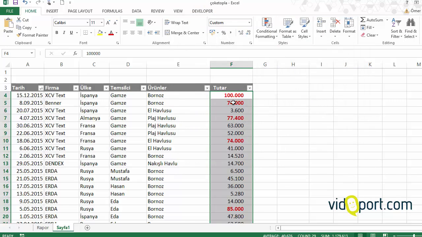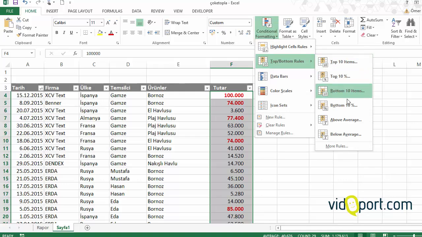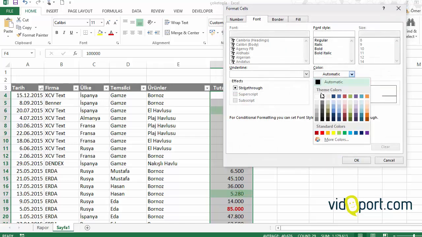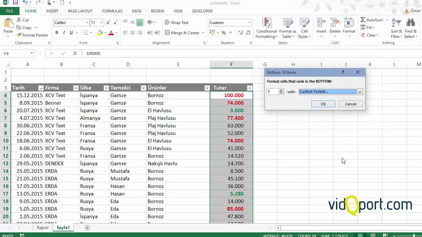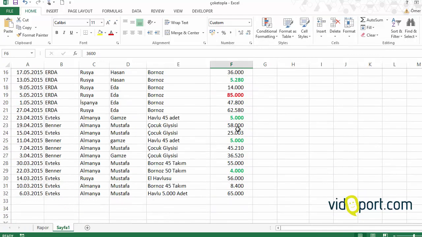Now, without changing our table, let's make the lowest 5 values a different color this time. Similarly, we select Bottom 10 Items from Top/Bottom Rules in Conditional Formatting. Let's choose 5 from here. If you want to apply a different formatting, you can also choose from these, or custom format again. From here, for example, let's make this green, make it bold. When you click OK, the highest 5 values in your table appear in red and the lowest 5 values appear in green. This is a very nice feature.